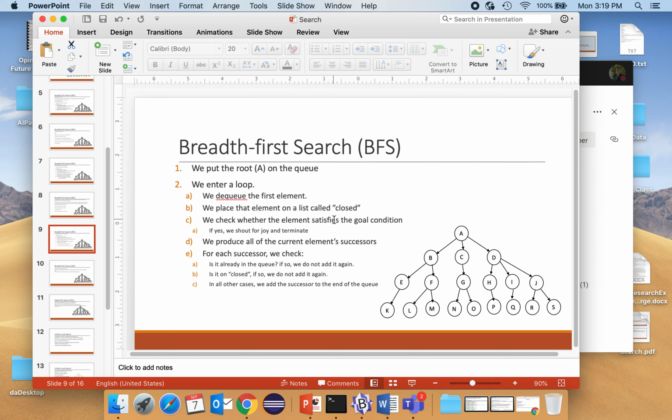We then check whether the goal is satisfied. If yes, again, we terminate. Otherwise, we produce all the successors. And for each successor, we check two things. Is it already in the queue? If so, we do not add it again. And we check, is it in closed? Closed is this new data structure that captures those we have already explored. Once we're done with A, we knock it off the queue and add it to the closed list. If it's in closed, again, we do not add it. In all other cases, we add the successor to the end of the queue.